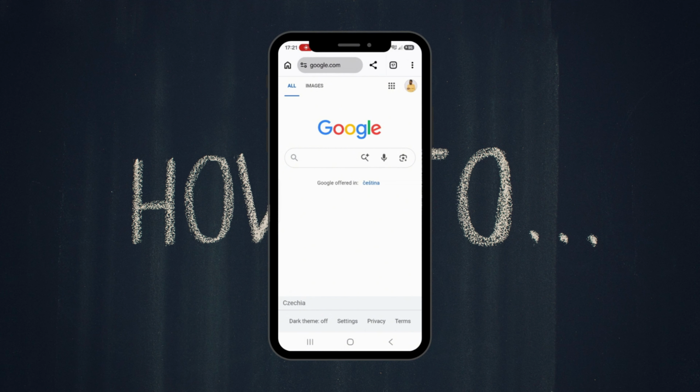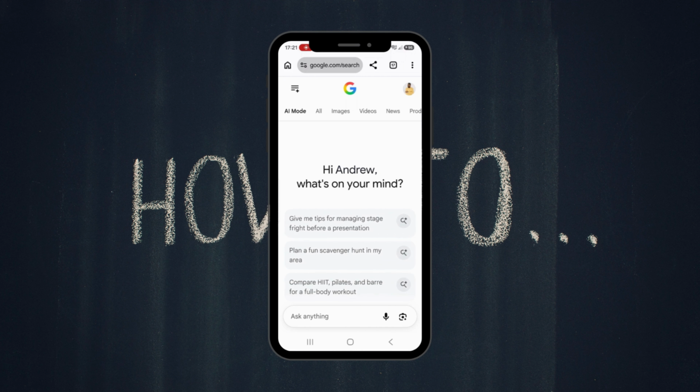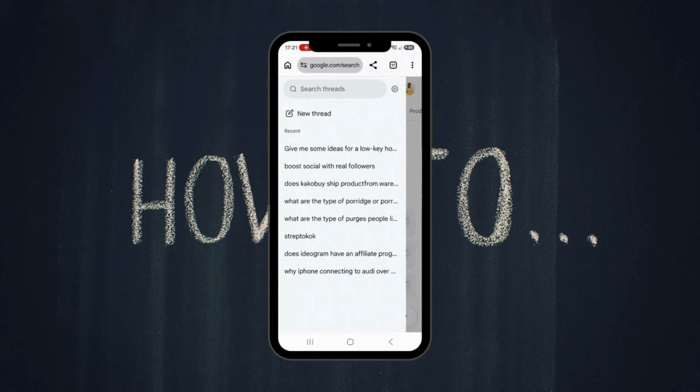You can see these three icons here. You have the camera, the microphone, and you have the search with the icon here. That's for AI. You click that and it's going to take you into the Google AI mode on your phone. Now, what you want to do, guys, is just simply go ahead and click the burger menu with the star on the upper left. You click that, it's going to take you into this section here where you can see your search history.